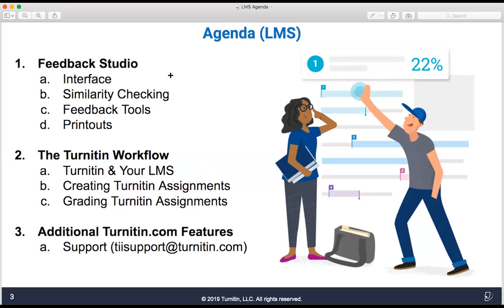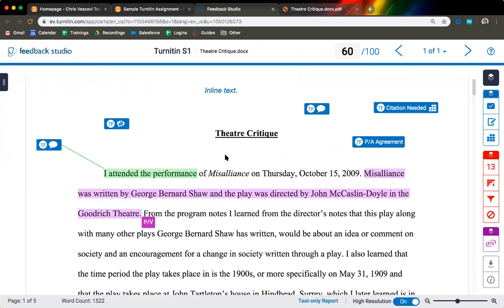After that, we will take a look at the workflow for creating these Turnitin type assignments in D2L. We're also going to take a look at how you go about grading Turnitin assignments in D2L. Finally, we'll just come back to this slide and I'll explain Turnitin's tech support email as seen here. All right.